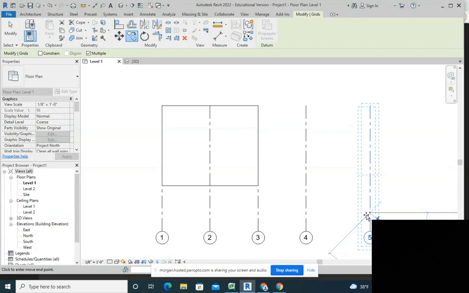Okay, so select the one, type in CO, click the line, and then just hover that way, type in 15 feet, and hit enter. Yeah, and then you can actually just type in 15 again. Okay, so we made those going that way.